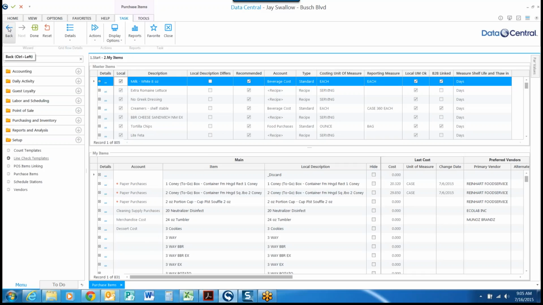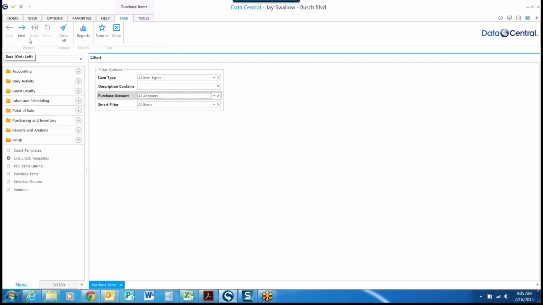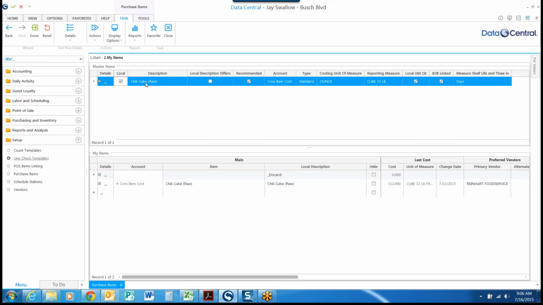I will go back and show you what it would look like if you were to filter to a specific item. So if I were to filter into just standard items, and then I want to find only those items that contain the description of chili, and then only those items that are standard have the description of chili in the core account, and then select Next, you'll notice that it will just bring up the chili cube at the top and just bring up the chili cube at the bottom. This is an easy way if you know that you want to go in and adjust a specific item for you to be able to make those changes to that specific item.